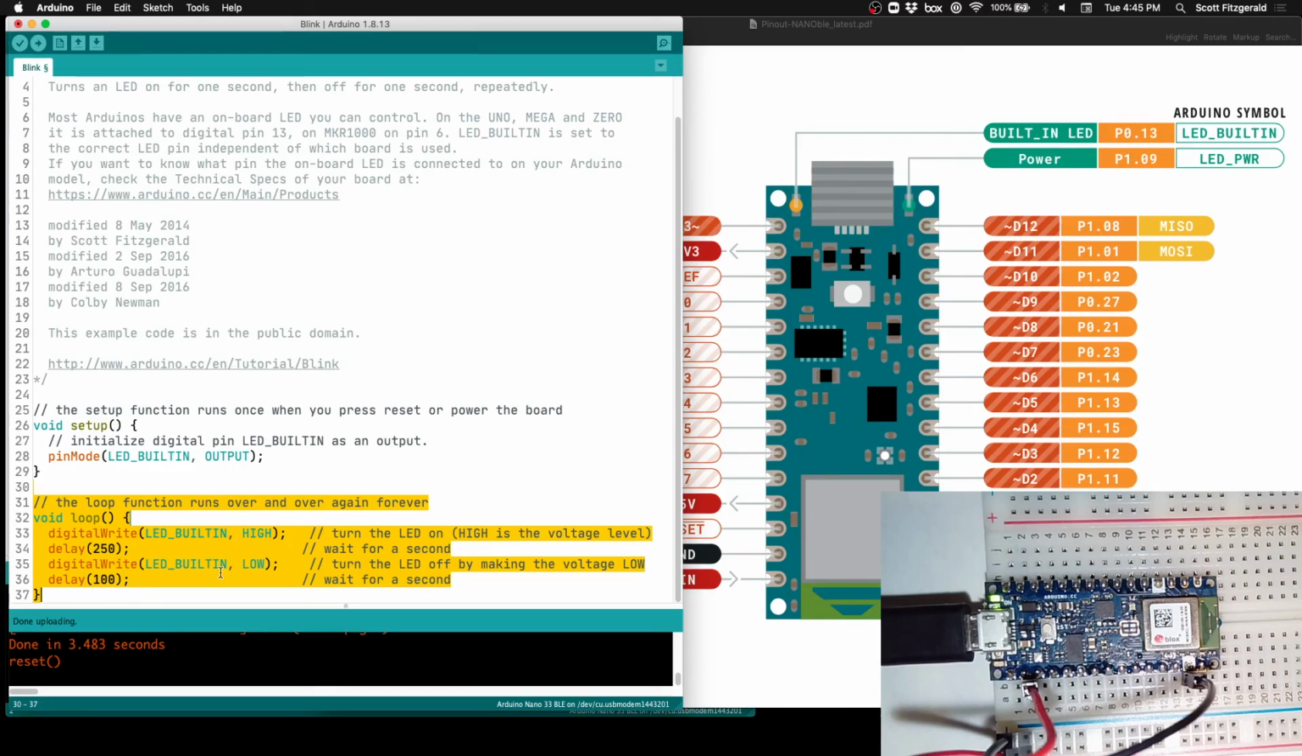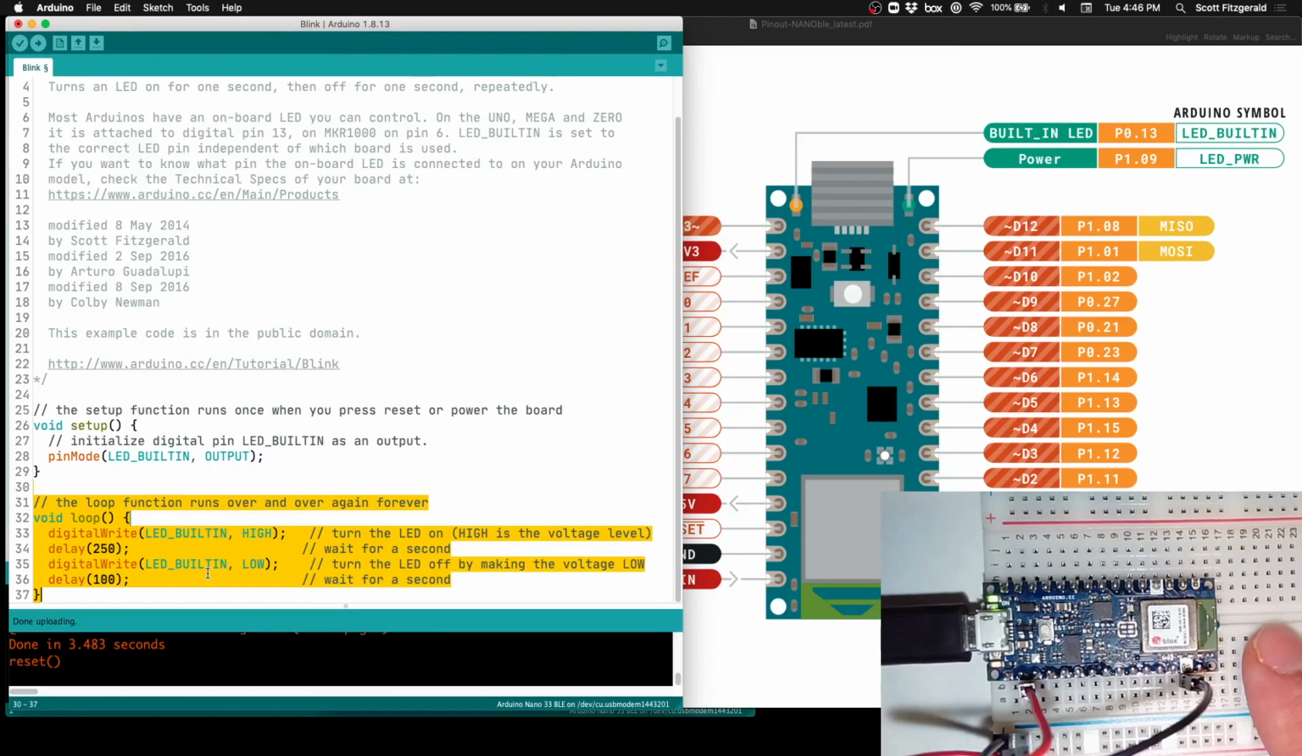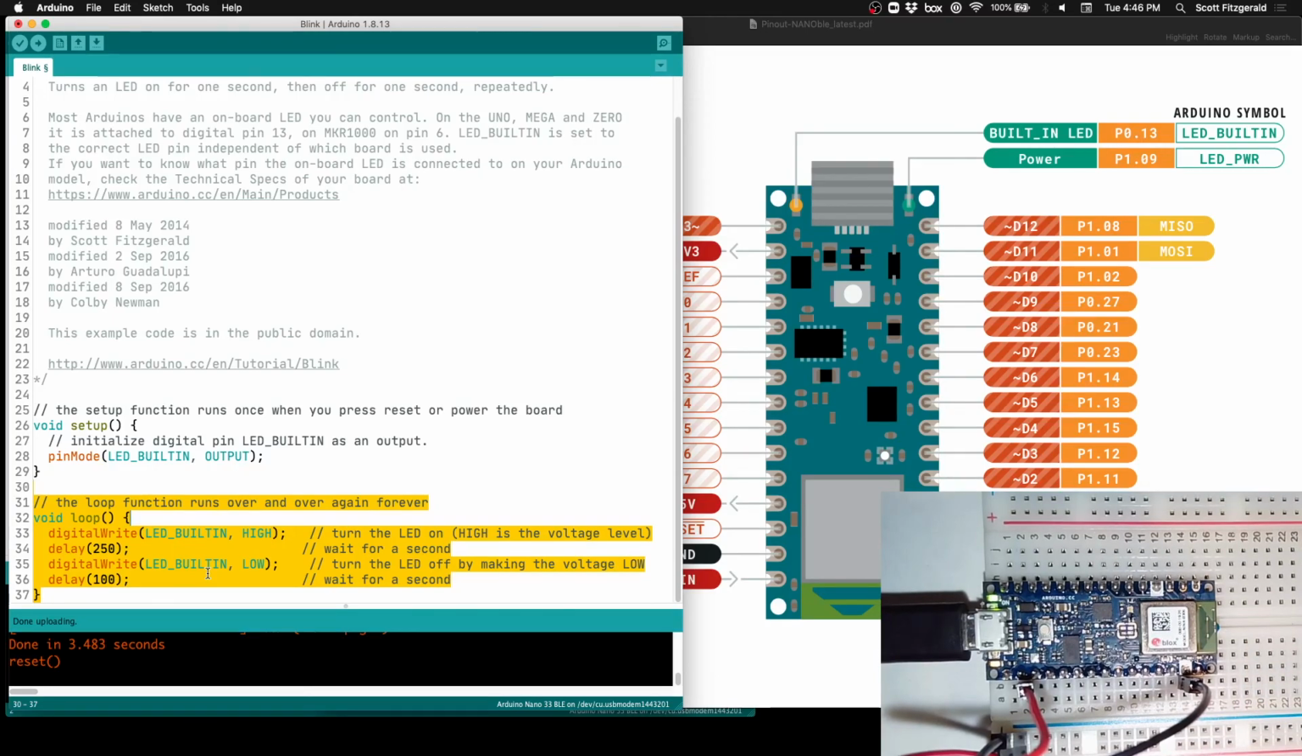So yeah, in the next video, what we'll do is we'll build a circuit with an LED on here, and then we will control that using digital output, and then we'll work on putting in some switches and build it out from there.